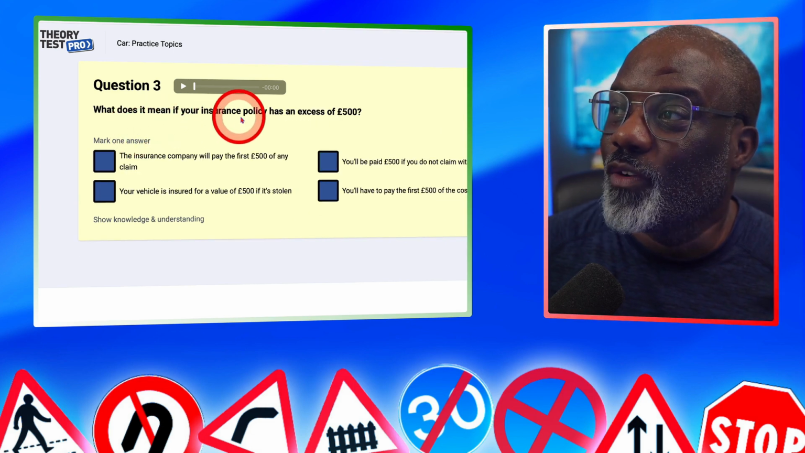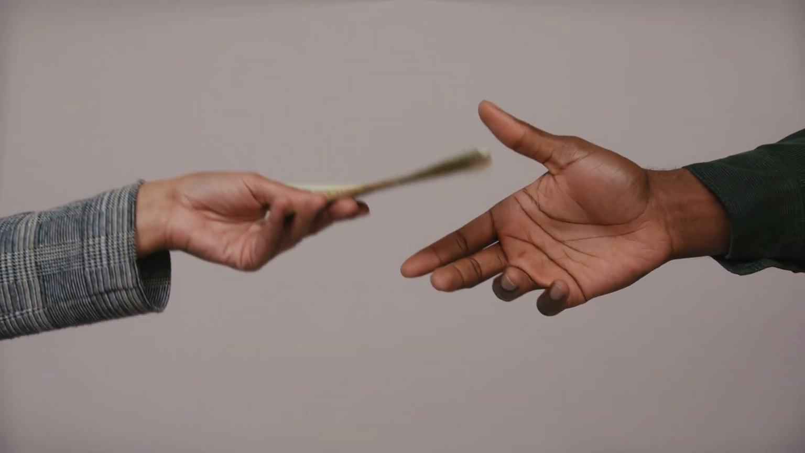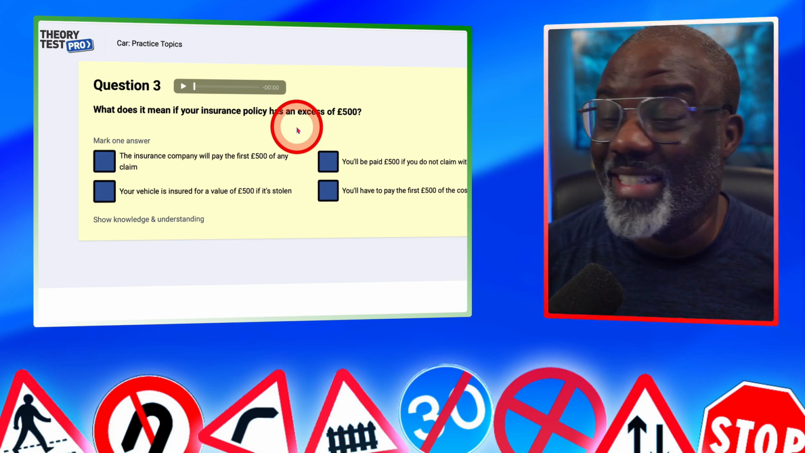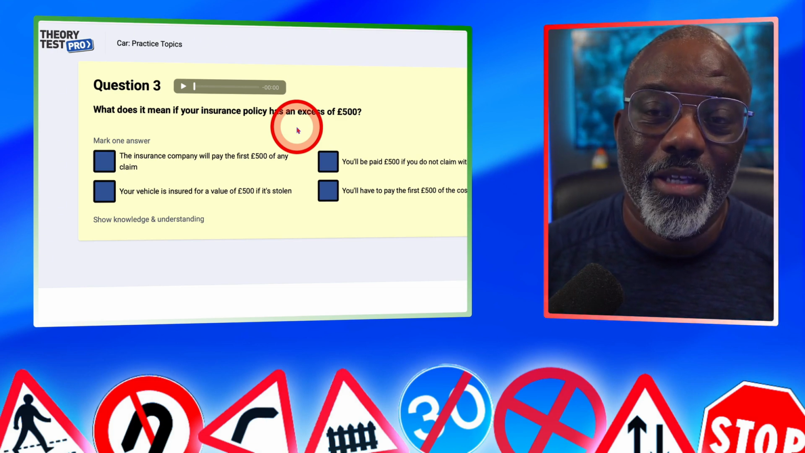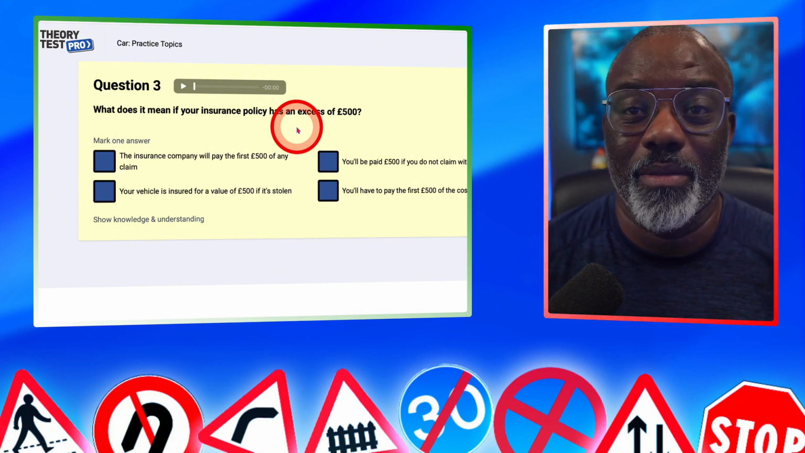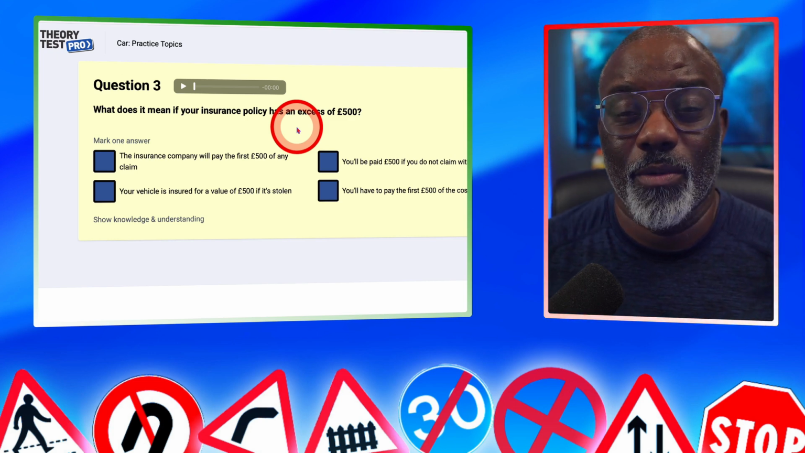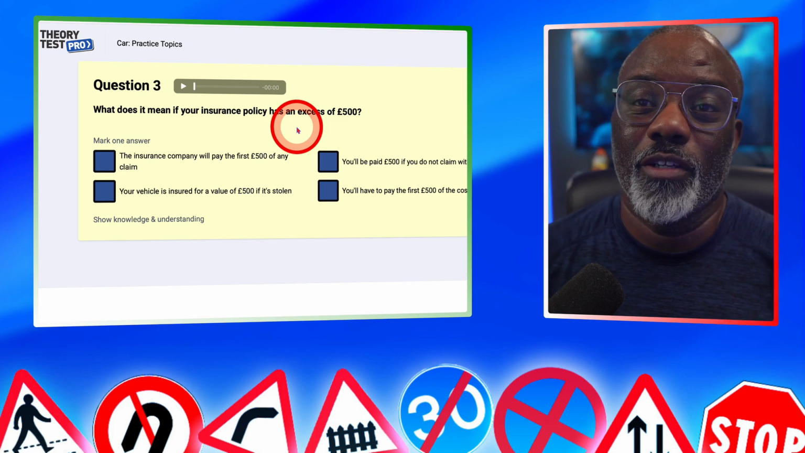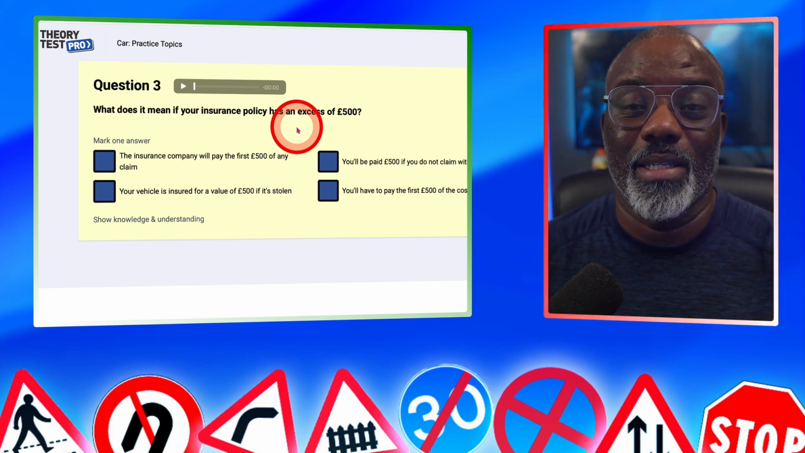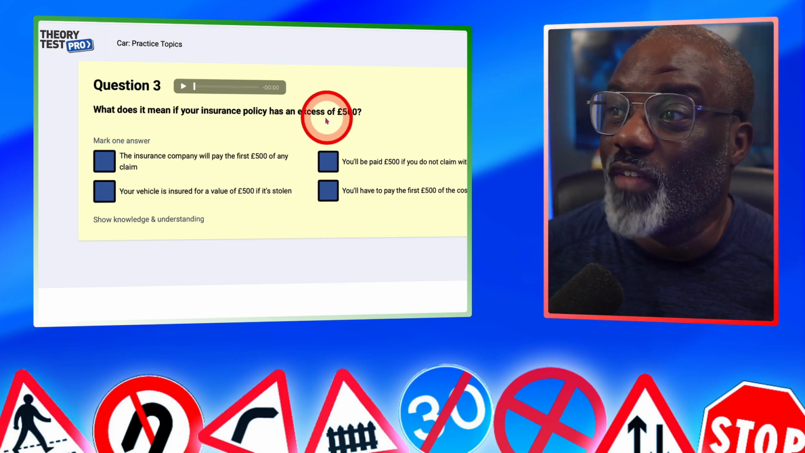What does it mean if your insurance policy has an excess of 500? Excess is what you have to pay at first. So for example, if you had an excess of 500 and you had an accident and caused damage of 1,500 pounds, you've got to pay the first 500, and anything above that, the insurance will kick in. So with my example, you caused 1,500 pounds worth of damage, you pay the first 500, and then your insurance kicks in and pays the other 1,000 pounds.